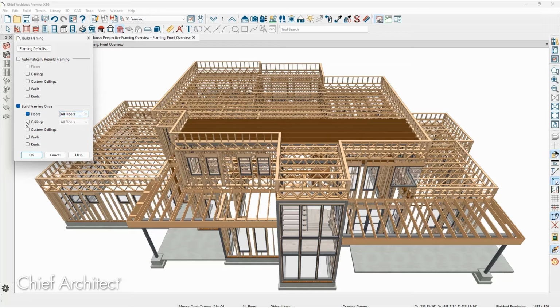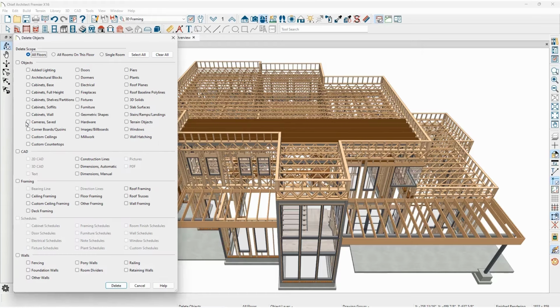Ceiling framing is now its own category that is separated from roof framing. It can be created for automatic ceilings and for custom ceilings like vaults and trays. And in the Delete Objects tool, you will find a new option to delete framing for custom ceilings.